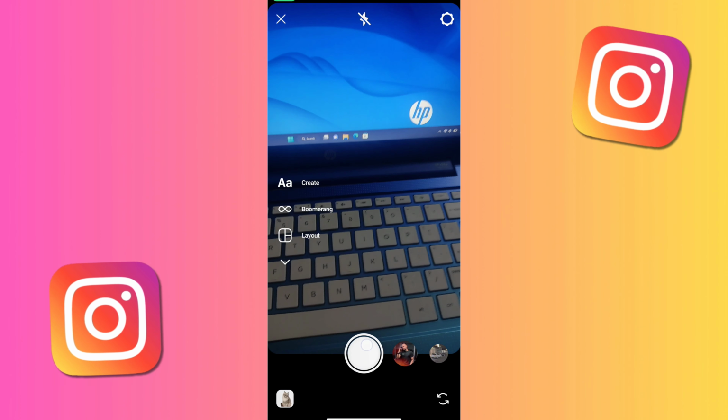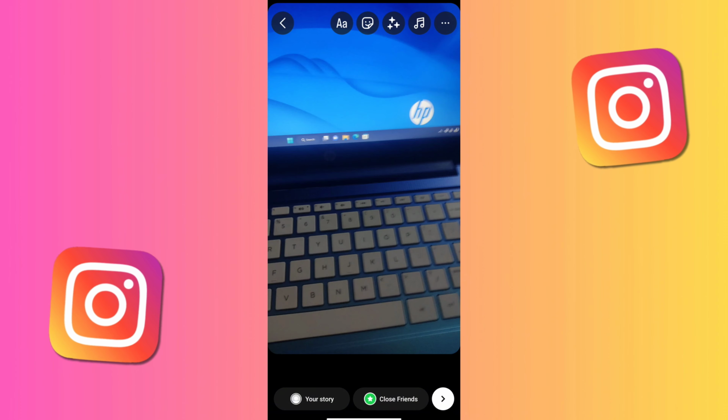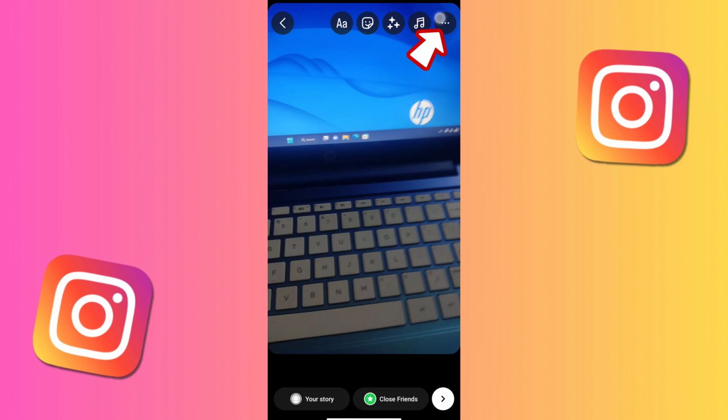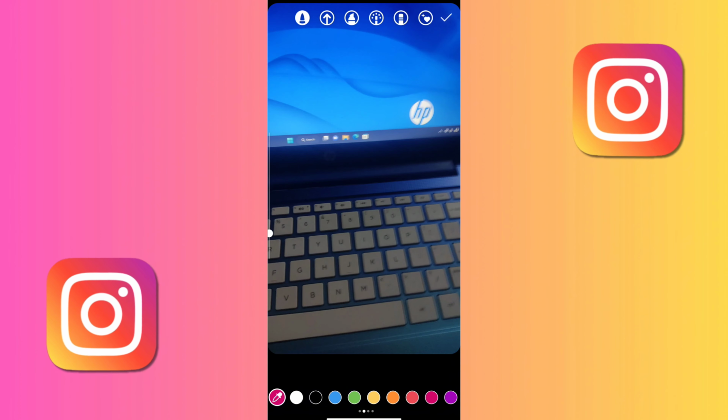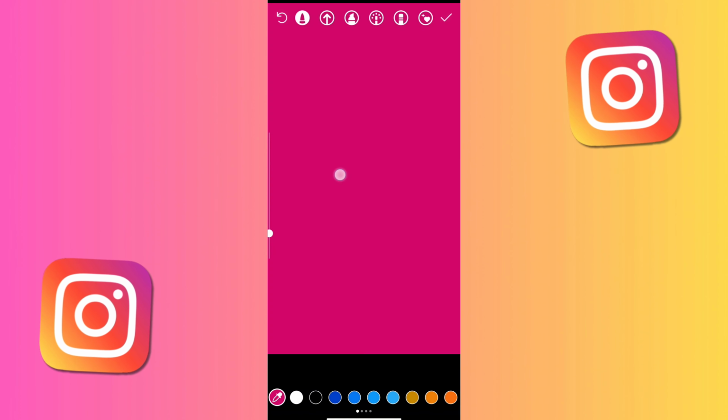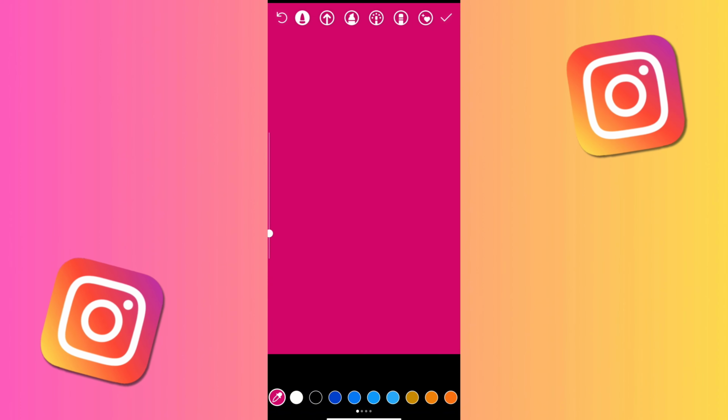Now take a picture. If you want a solid background color, tap on the three lines and select the draw option. Now select your favorite background color, and after selecting, long press on the picture and your background will be changed.